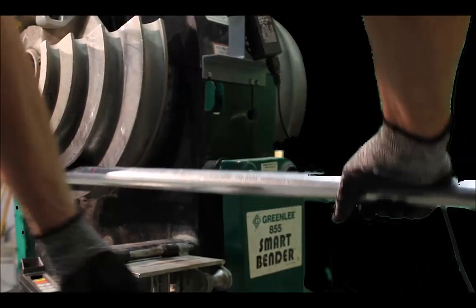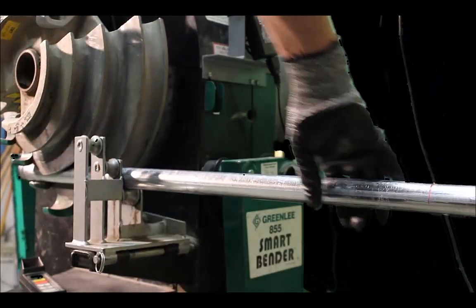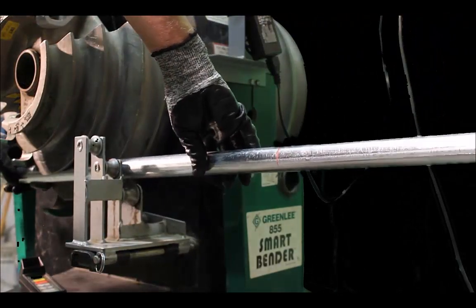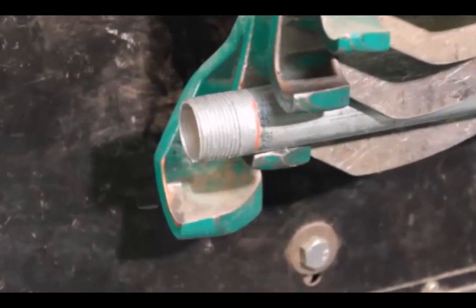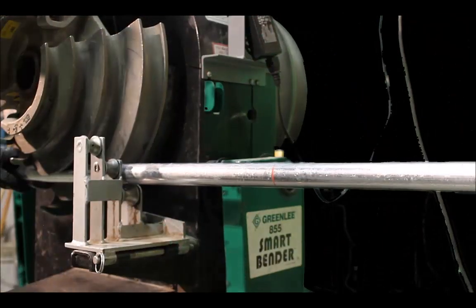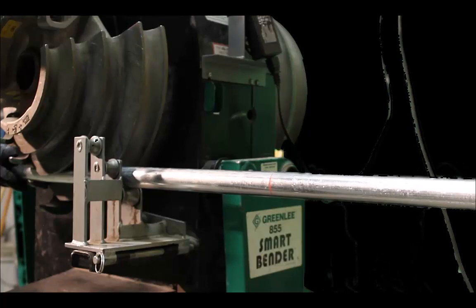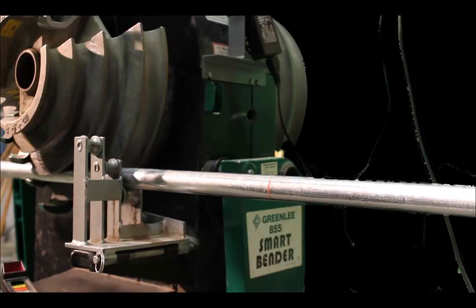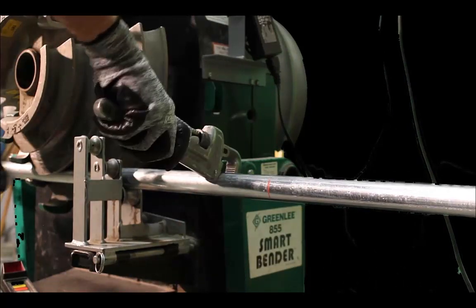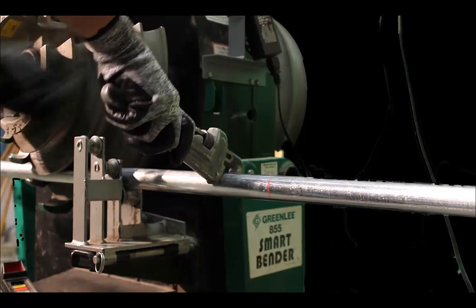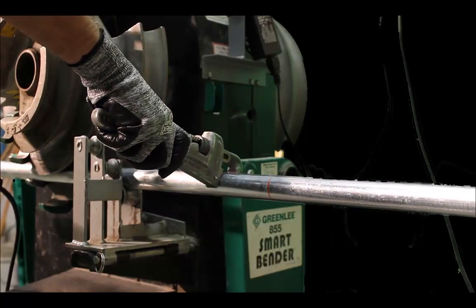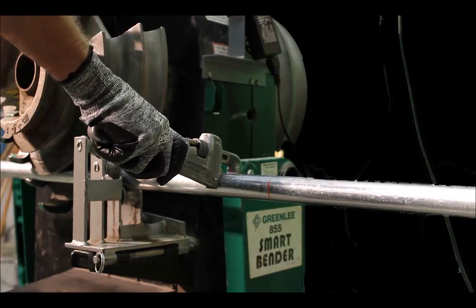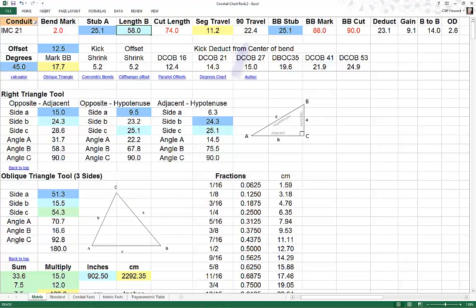Let's go ahead and bend our 90. Install the conduit into the bender and find 0 degrees. Once again, finding 0 is the key to bending conduit using the travel method. With practice, you will find the same starting point for each of your bends, and they will become more and more consistent. The 90-degree travel mark is copied from the appropriate conduit fact sheet.